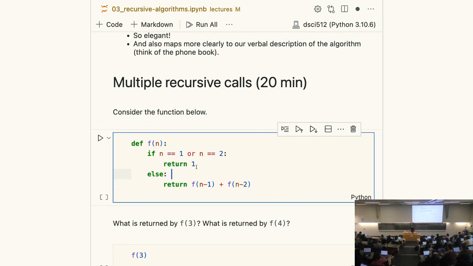So, suppose that we have a recursive function like this. It has a base case over here. It says if n equals 1 or 2, just return 1. Otherwise, return f of n minus 1 plus f of n minus 2. And if you remember, this is a particular sequence that has a particular name. Do you remember what that is? It's what's known as a Fibonacci sequence.